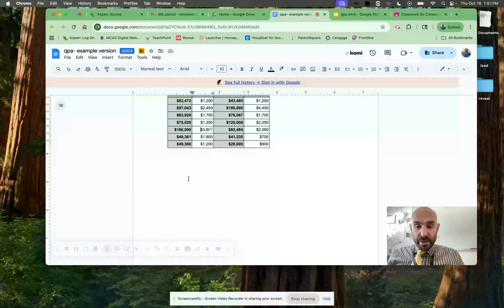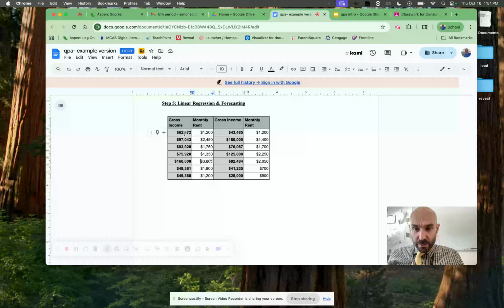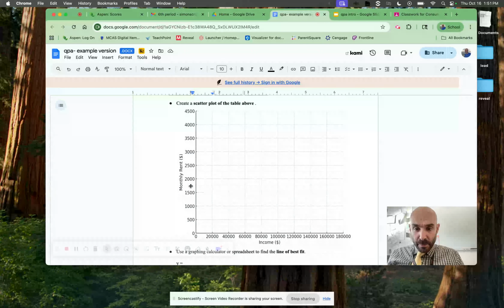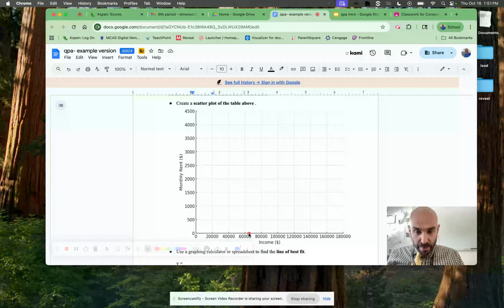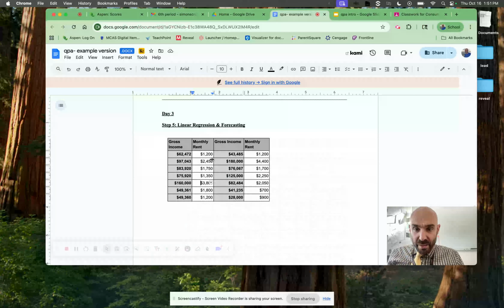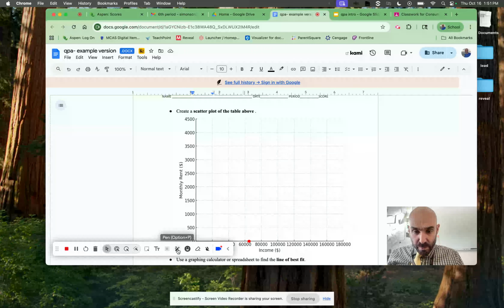So you're going to find a point. Let's see if I can do one of these. So 62,472 is right about here. And then 1,200 is right about here. So that's where my dot goes. I'm going to erase this other dot. So that's where my dot goes.